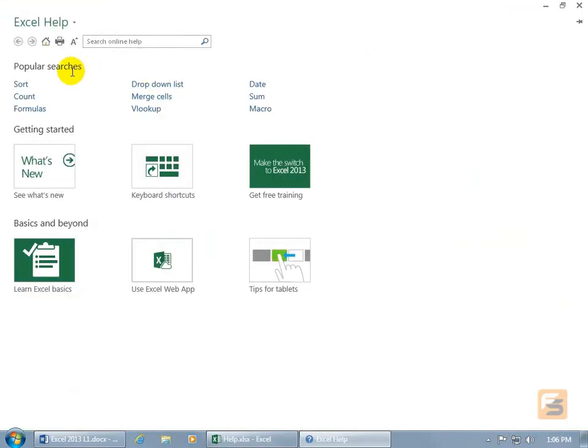You can see you've got some popular searches. If it's not answered here, getting started, or basics and beyond, then go ahead and click in the search online help, which by the way, if you don't have internet connection, you can click on the drop down arrow and change it to where you can get the help from your computer. Now it may not be as detailed as looking online, but nonetheless you can change it if you don't have access to the internet. I'm going to click off and leave it as is.